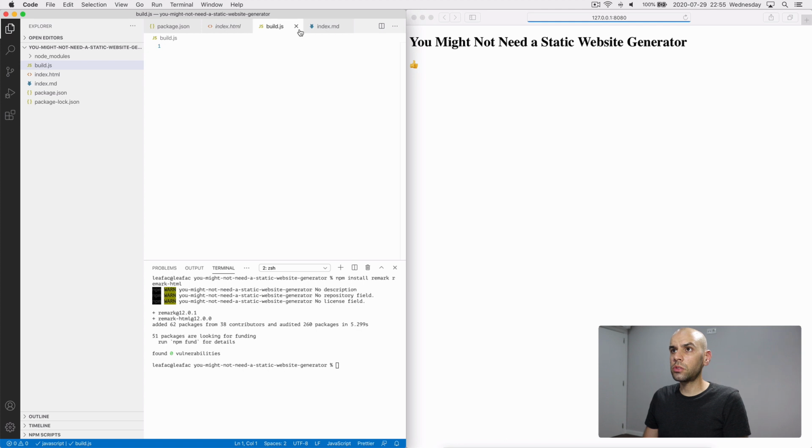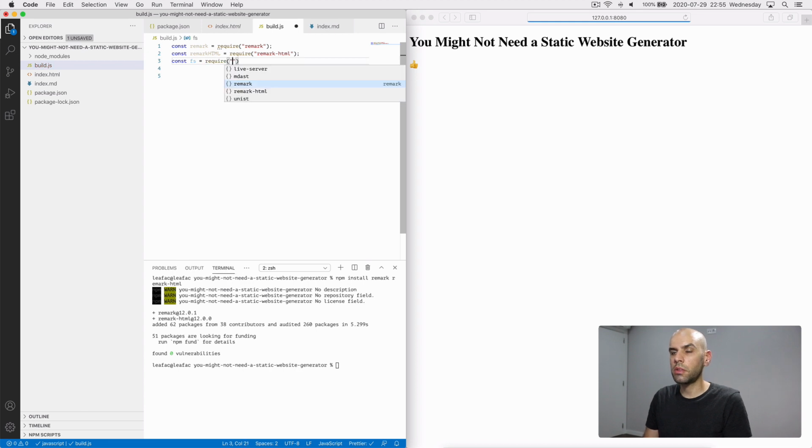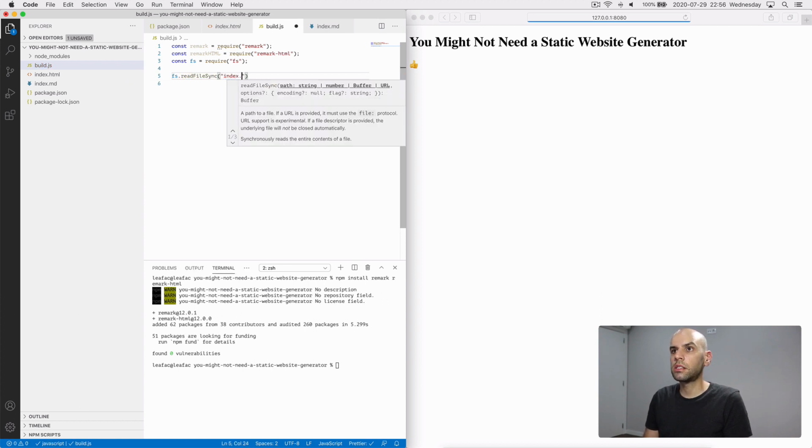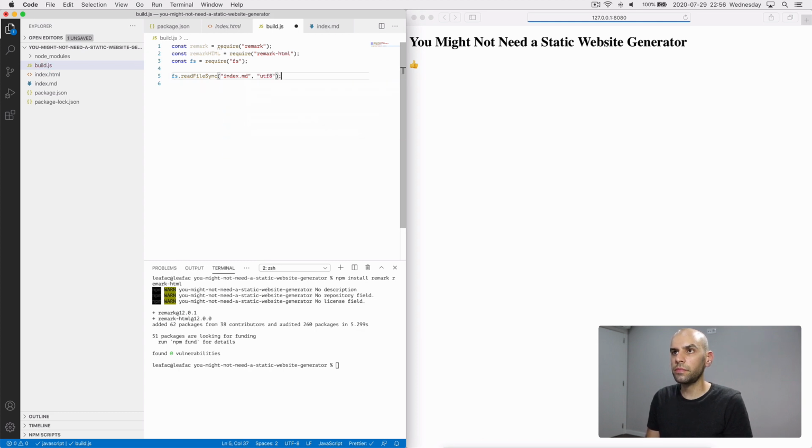So first thing I want to do is import these libraries. So remark is require remark and remarkHtml, remark-html. Good. I also want to read index.md from the file system, so it's convenient here to have in Node.js something to read files from the file system. I don't need a library to do this, it's just part of Node.js. So I can say readFileSync index.md, and this is a UTF-8 file. And this gives me the Markdown.